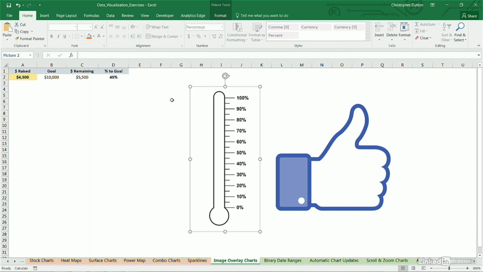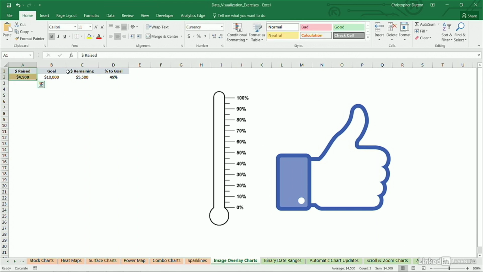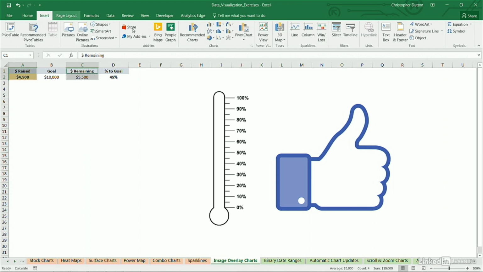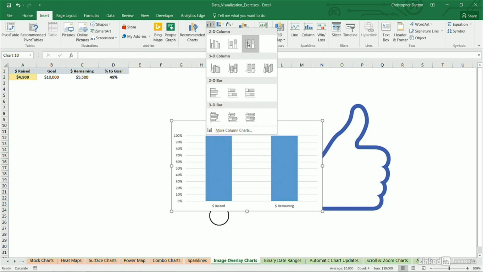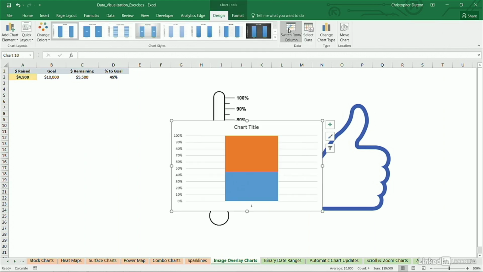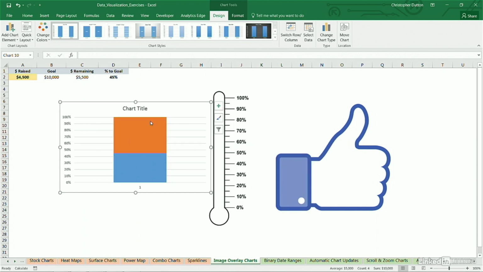So let's go ahead and get started and actually insert a stacked column. I'm going to select A1 and A2, Control select C1 and C2. That gives me my dollars raised and dollars remaining. I'll insert 100% stacked, swap the row and column. That way I have both my series stacked together on the same column. And now we do a little formatting.